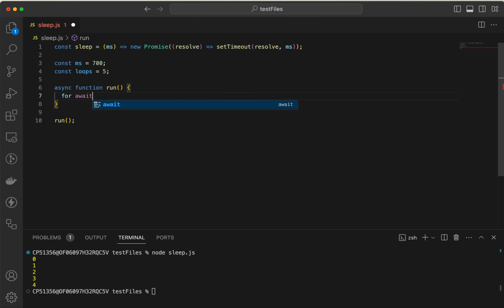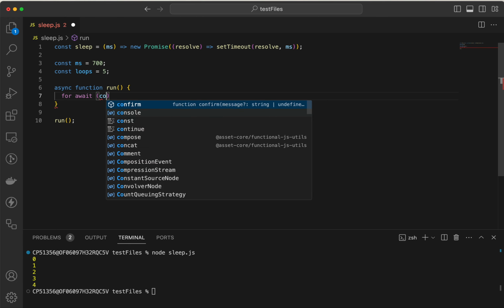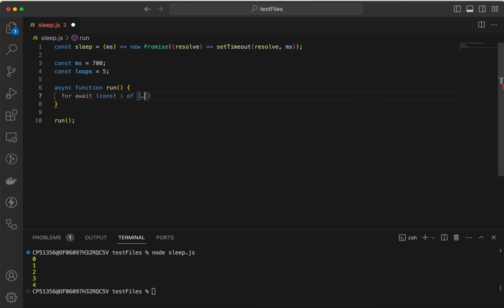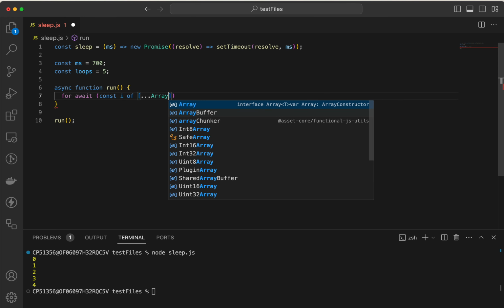Now I'm going to show you 3 different ways to run this. 2 of them work, and one you might think would work, but it does not. These first 2 will work though for you.